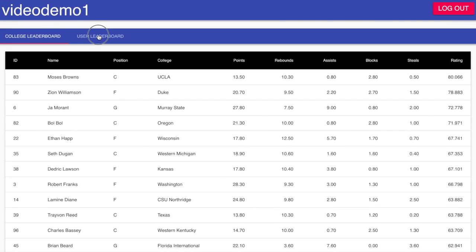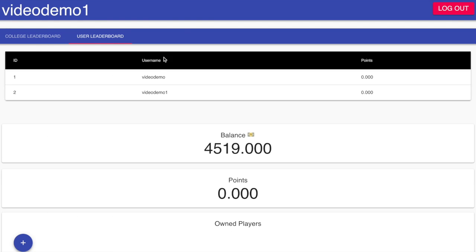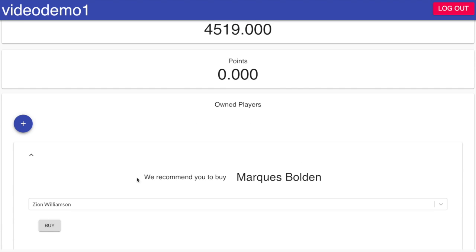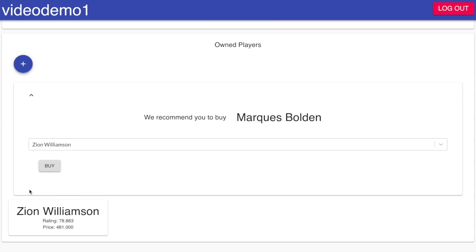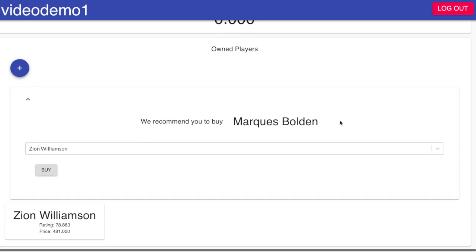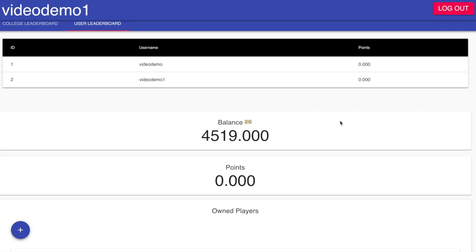Now we will go to the user leaderboard. You can see there are 2 users in our database right now. Right now we're video demo 1. And you can see the balance points on players. You can see that also that the balance actually decreased because we bought Zion, which has a price here. So it subtracted the original 5,000.